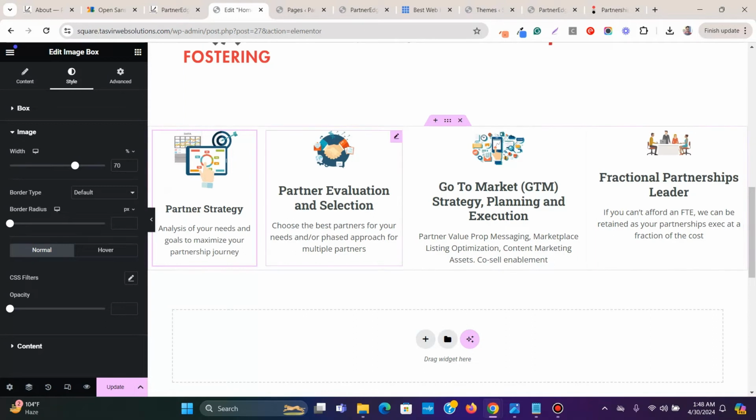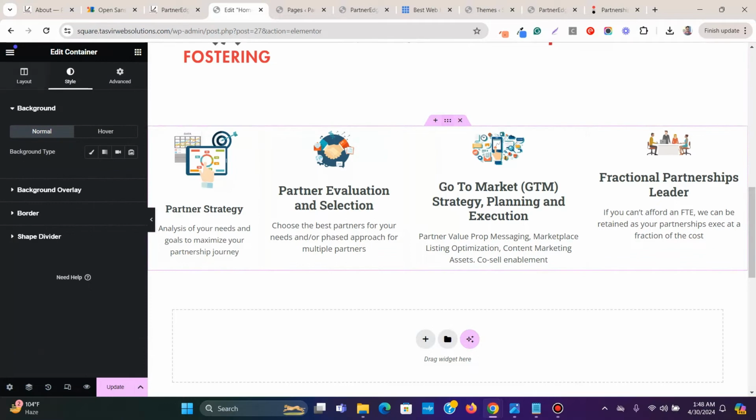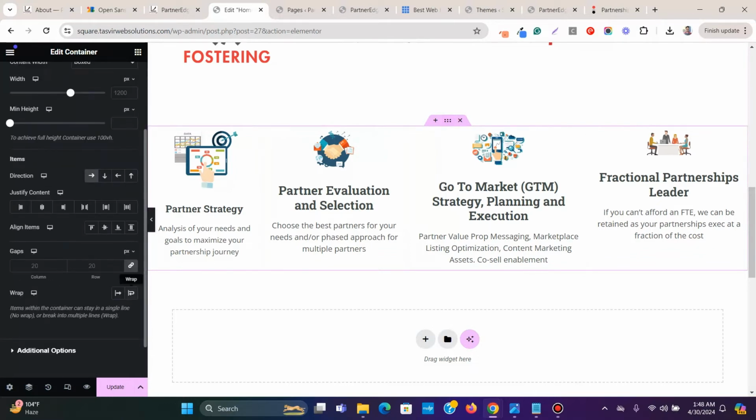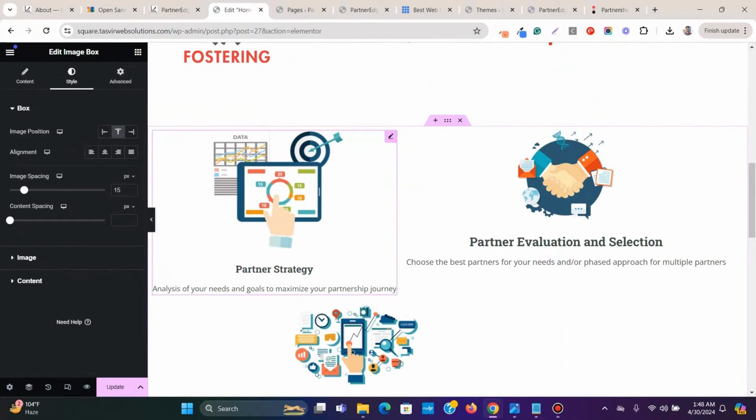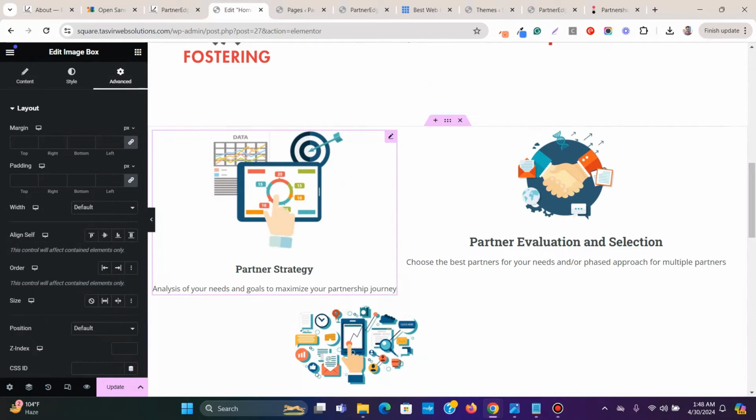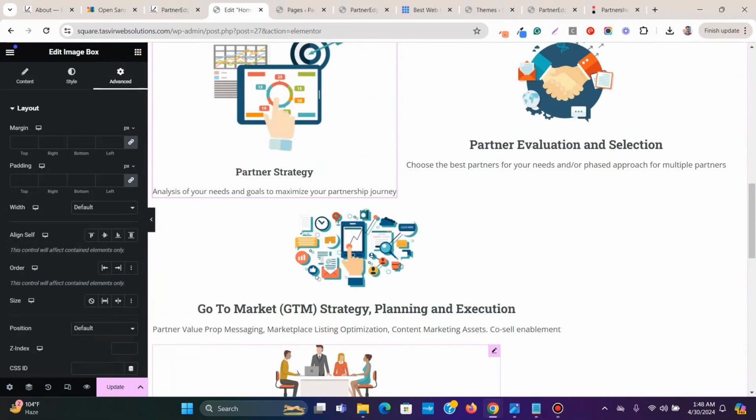Another thing is that the size of the image is not okay. But you see that all of these are not taking up equal space. This one becomes too narrow. To fix that, I'm going to click on the container, go to layout, and turn on this wrap option. Okay, and after that, I could do another thing.